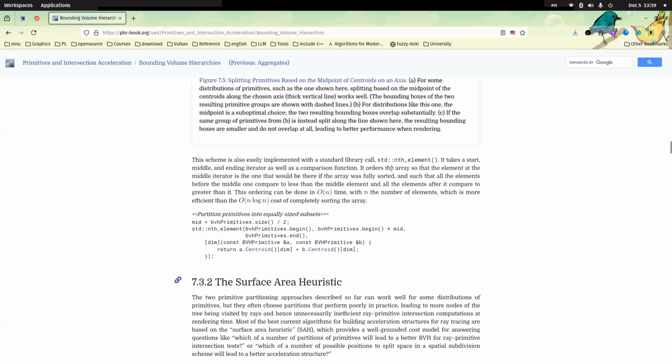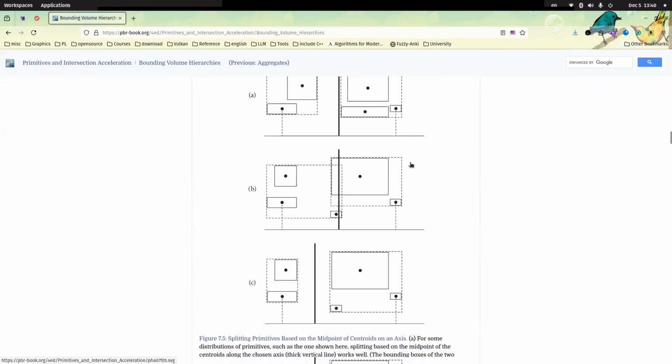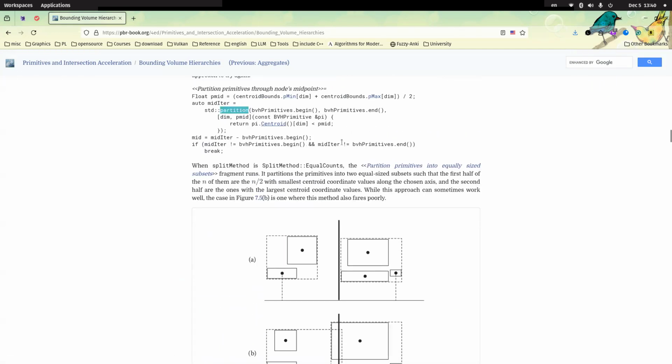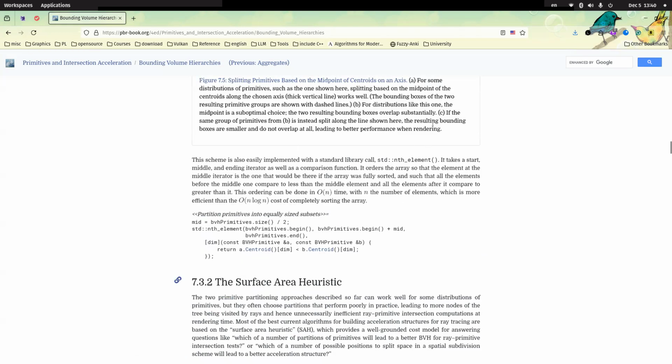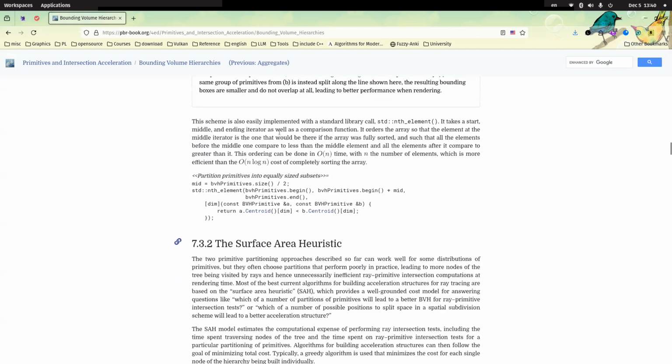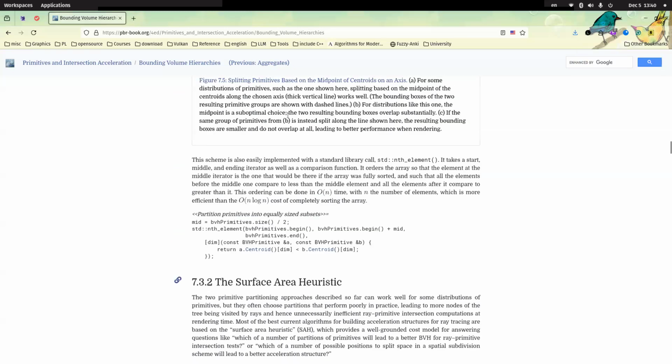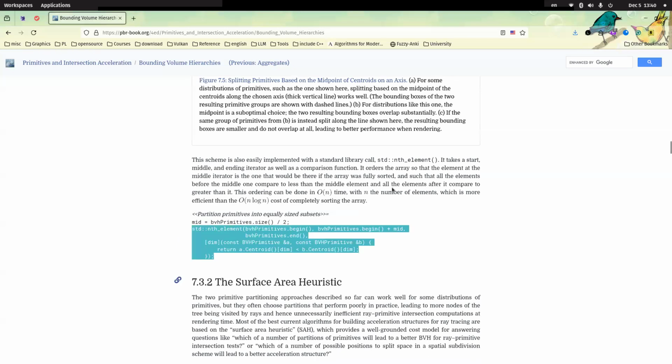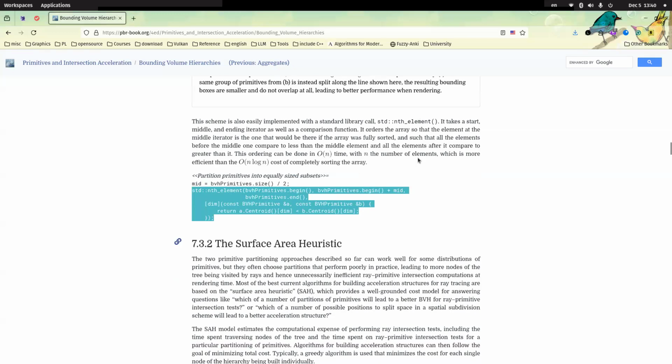Again, they use STL nth element. I do feel like this kind of stuff, like nth element and partition, are the best part of STL, maybe. And yeah, if I remember correctly, this is something in ray tracing we can use, a very simplistic method, but not very efficient.